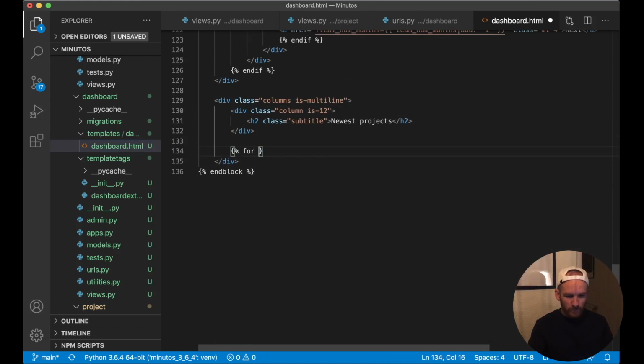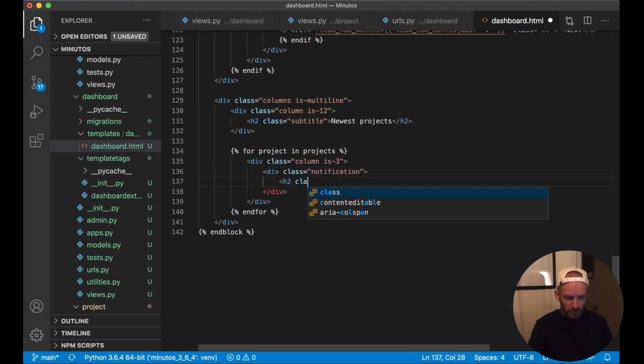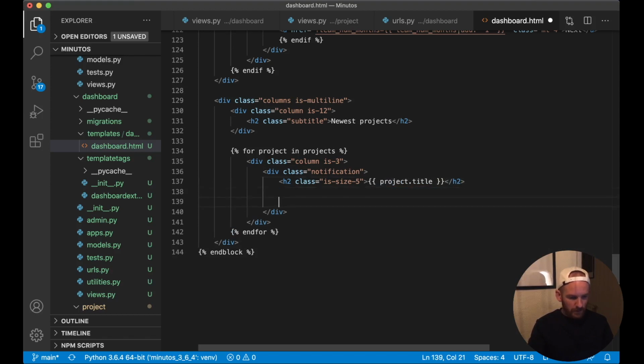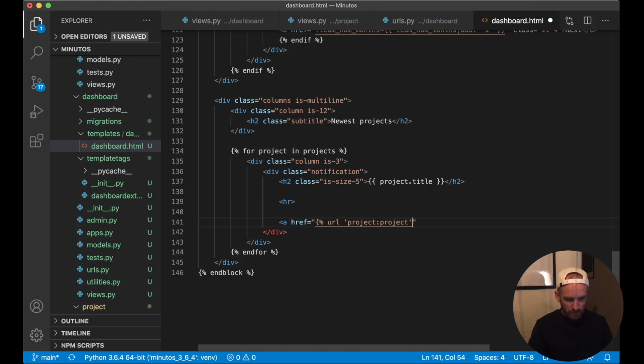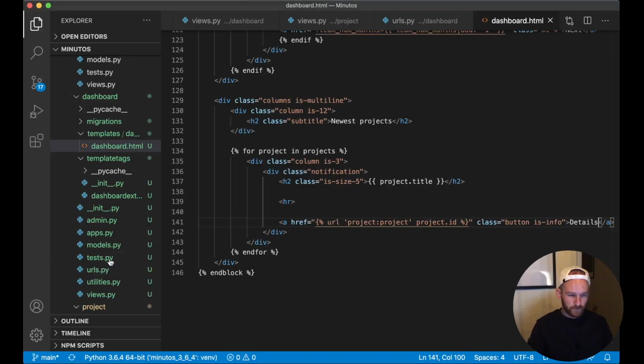I can say for project in projects, and for div class column is-3, div class notification, h2 class is-size-5, project.title, and then we can link to it. href url project colon project, pass in project.id, class button is-info, details. Refresh, and now you can see my three newest projects.